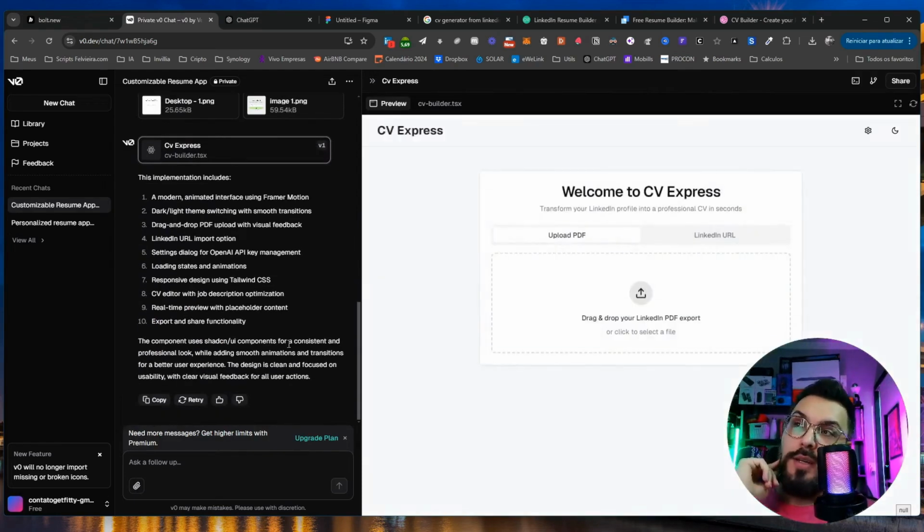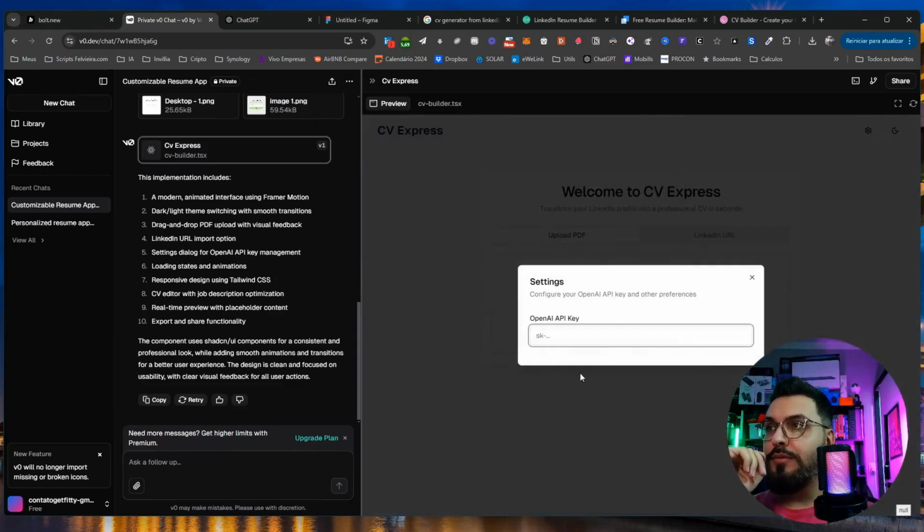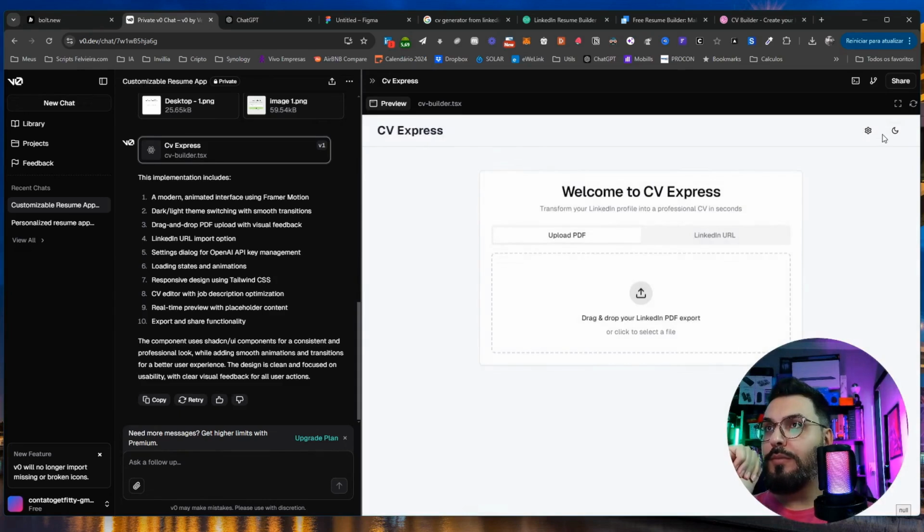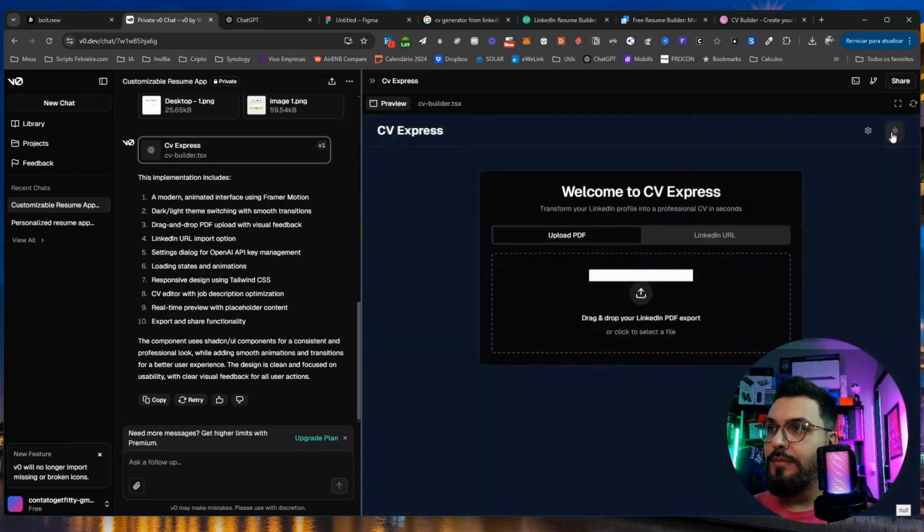I'll check if it crashed. Cool. We have settings. Look there. Cool, we have the black and white theme. What is this here? I didn't understand.